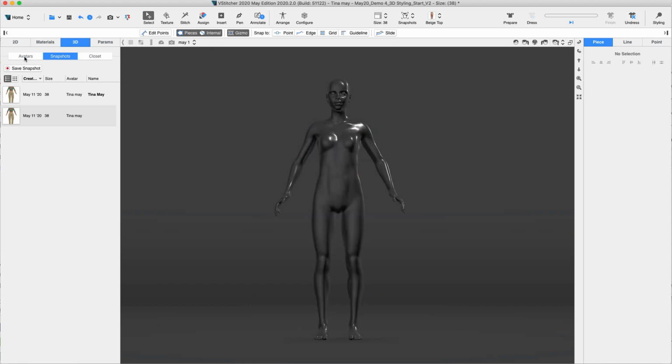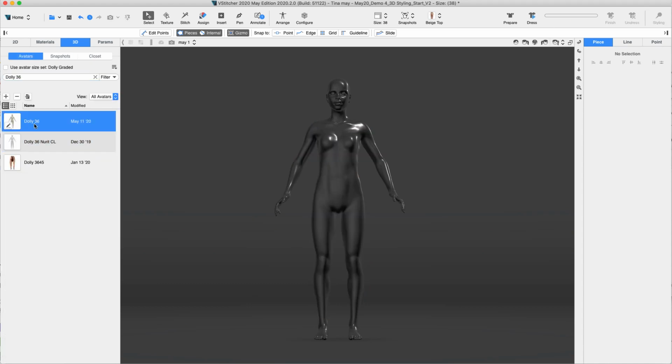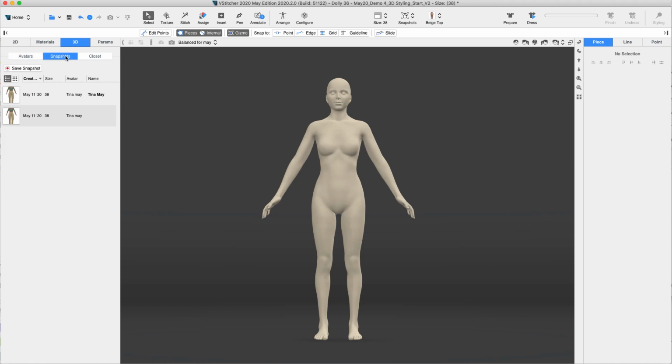We load the avatar we want to use. Then we go back to our snapshot resources and select the snapshot we want. Clicking the hamburger icon displays a menu of options. We are familiar with the first two options. Saved colorway and avatar. This loads the snapshot using the saved colorway. And current colorway and avatar. This loads the snapshot using the current colorway.